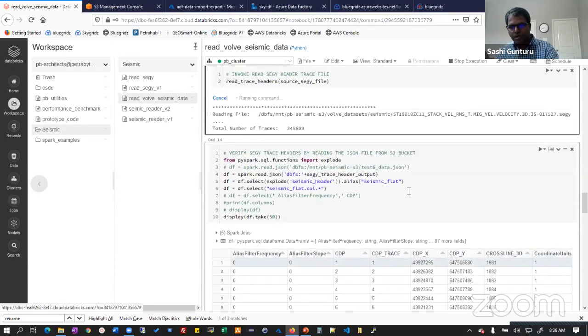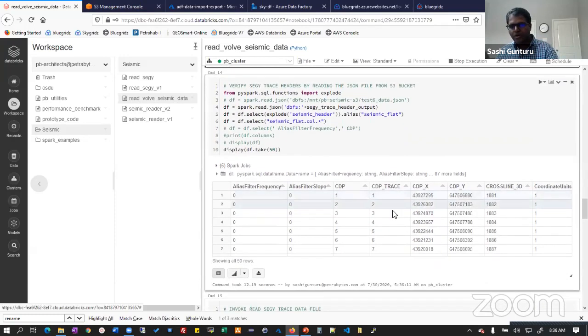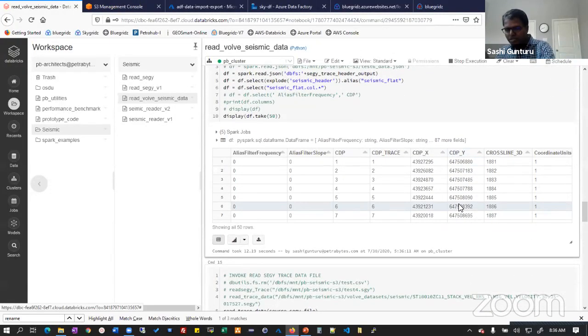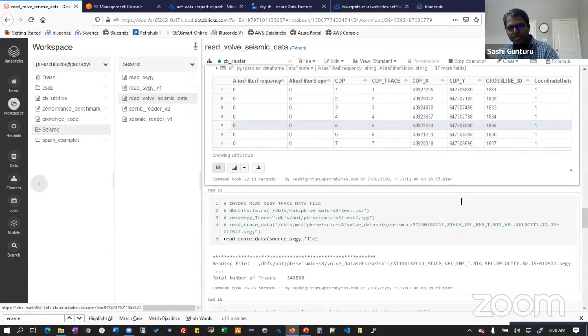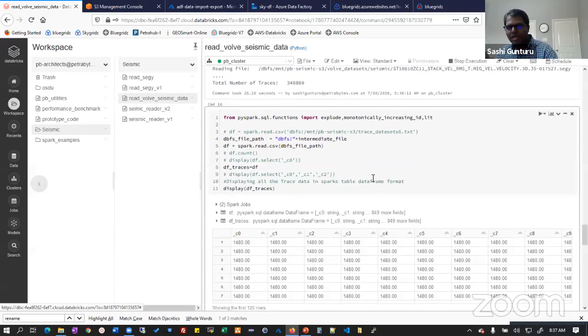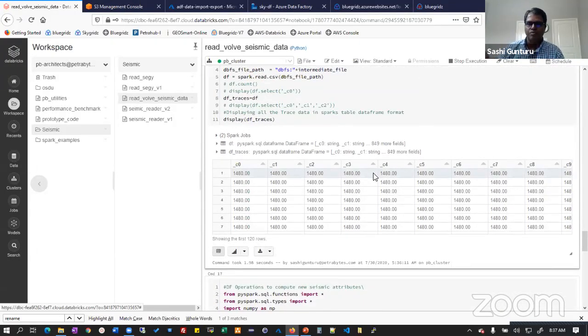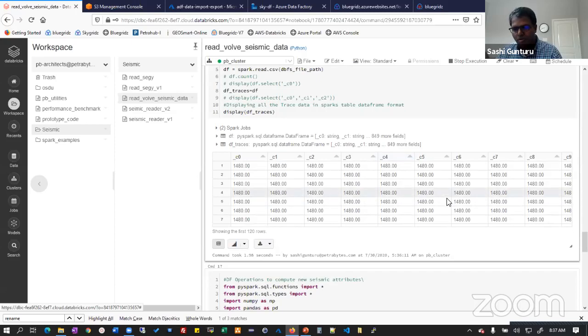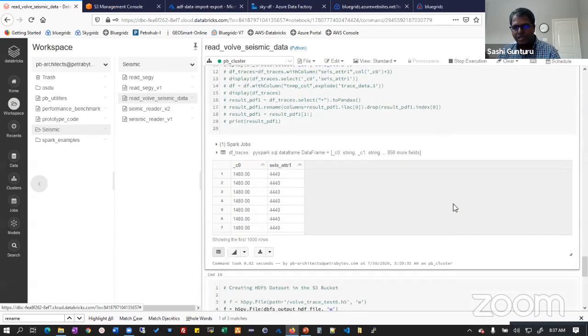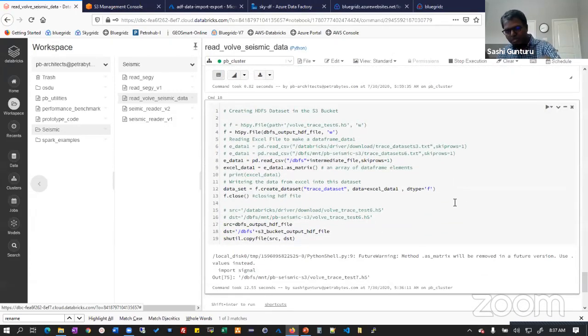Ultimately, the purpose of using Spark is that I can now read these as data frames, so I can do in-memory computing. I can do lots of processing of CDP X, CDP Y using the seismic attributes, so I can compute new seismic attributes. And here is where I can run all the traces. I can read the header. And ultimately, I'm using all the transformation approach right here in the notebook, using Python code and using the Spark cluster. In the interest of time, I'll just finish this part.